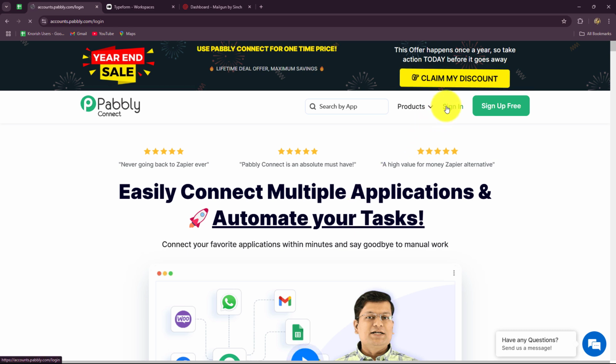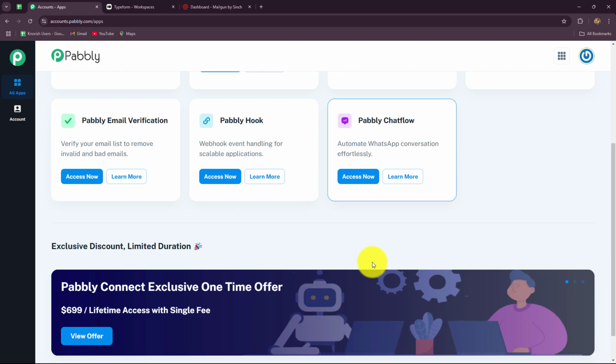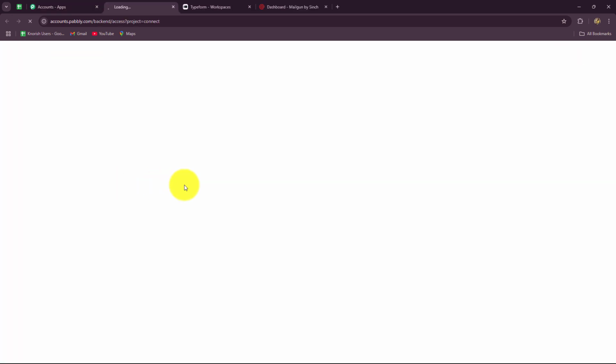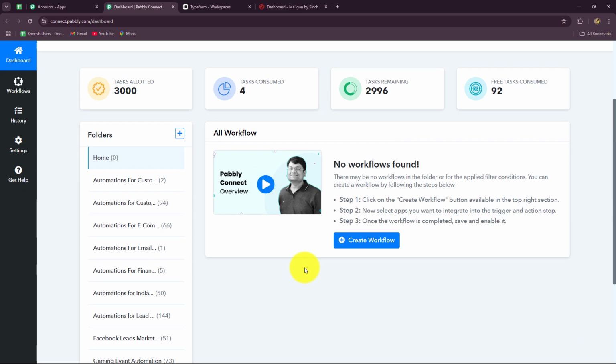So as an existing user, currently I'm going to click on sign in. This is the all apps section where we can find all the products which are offered by Pabbly. To create this automation, we are going to use Pabbly Connect. So let's click on access now. And you can see it has taken us towards the dashboard of Pabbly Connect.